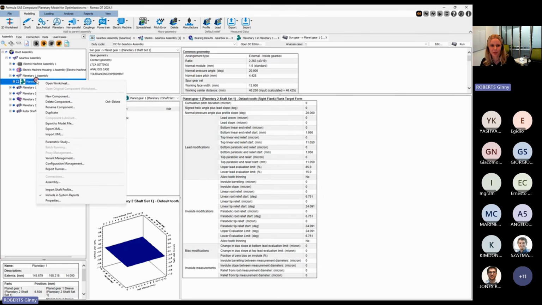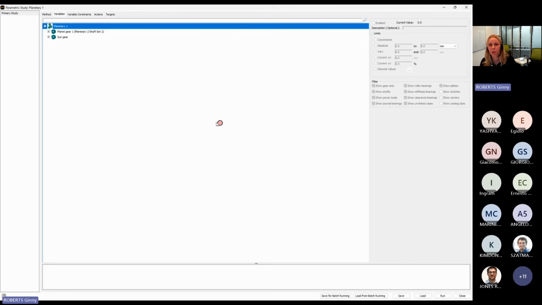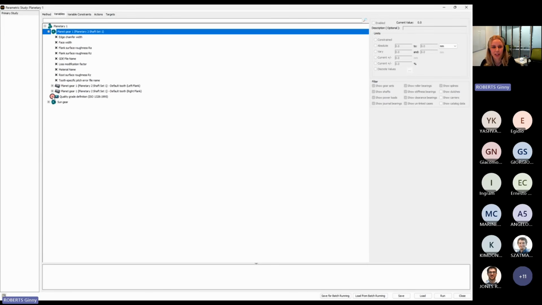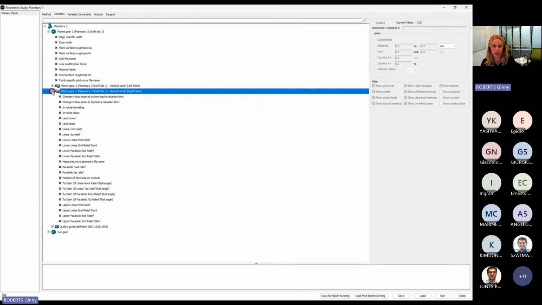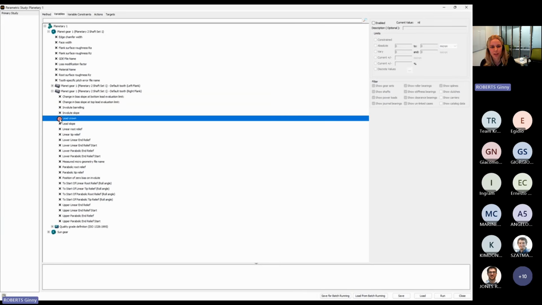So if I go back into that, right click, parametric study, and it takes me back to my parametric study. I need to know what kind of microgeometry to add on the right flank of the planet gear, because that's the driving flank of the gear. So if I go into the right flank, I can see all the different things I can change. I'm going to select involute barreling and lead crown for now. Let's do a triple click on that.